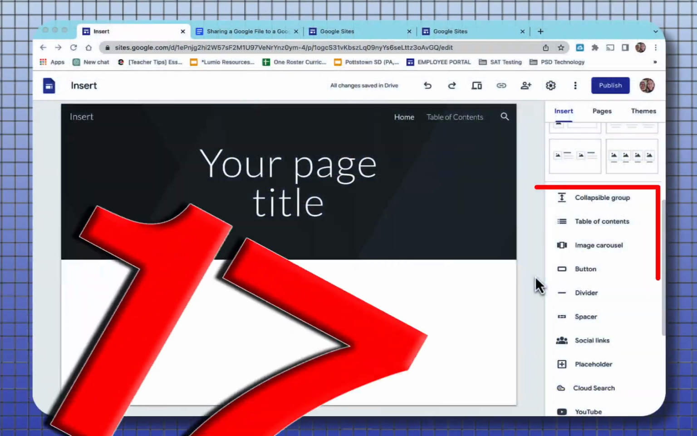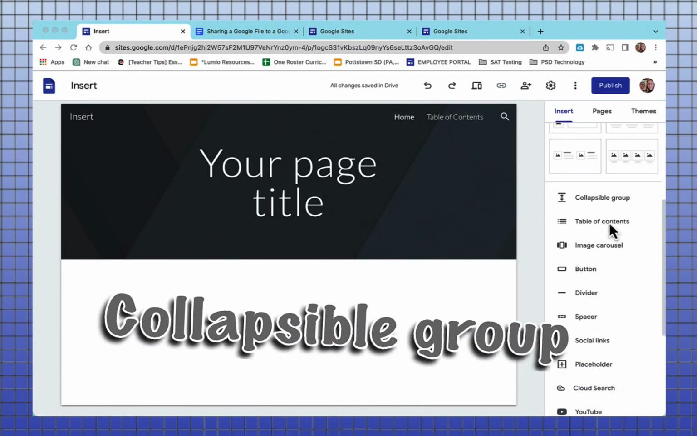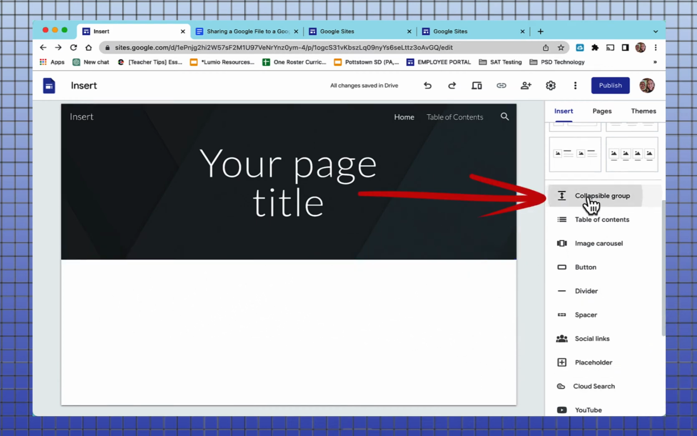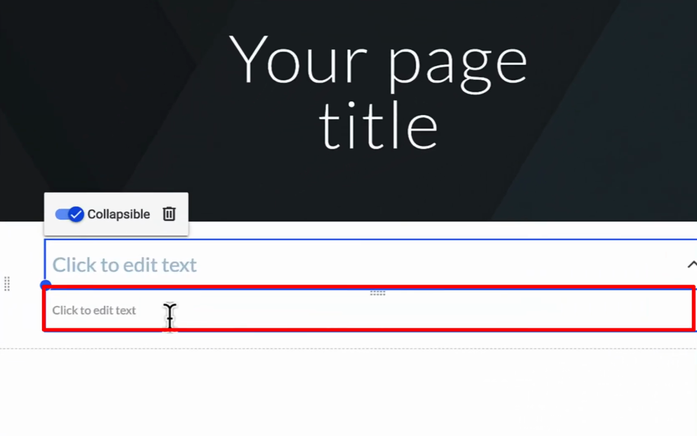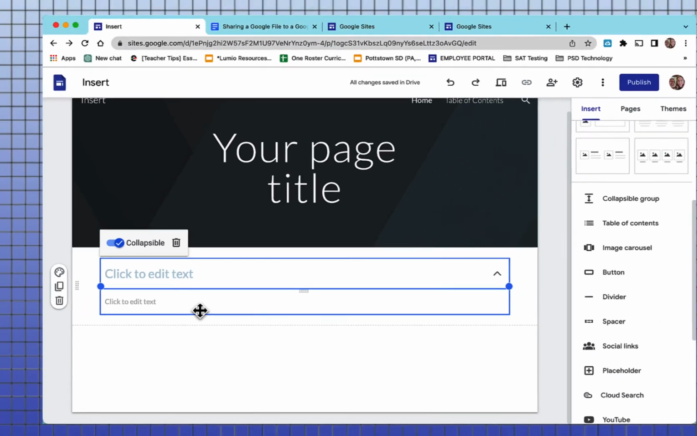So let's go to the 17 items that are underneath the content blocks, starting with Collapsible Group. When you select the item, it automatically adds it to your page. You can put text at the bottom part and a header text, and then you can collapse the text so that you can't see it.